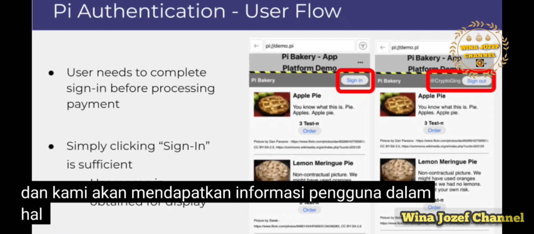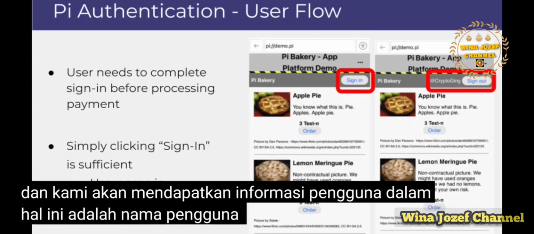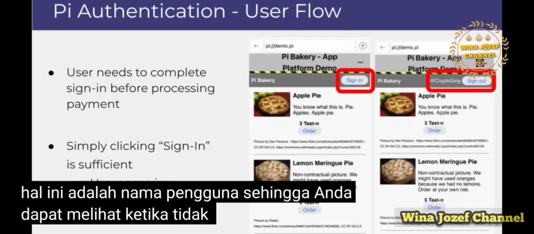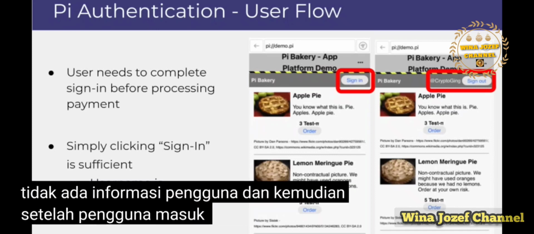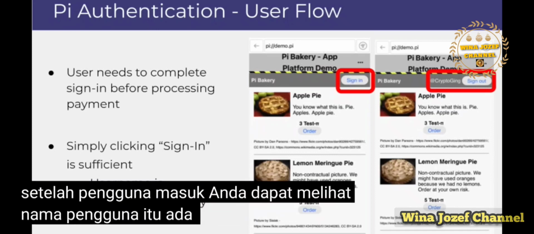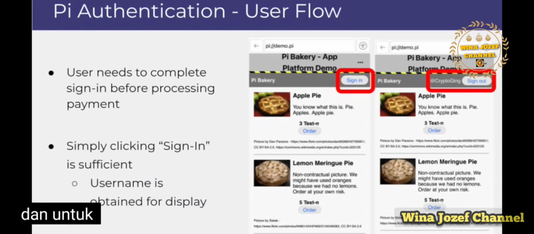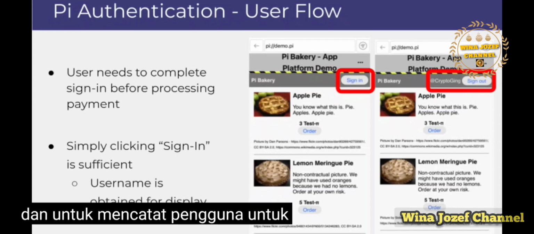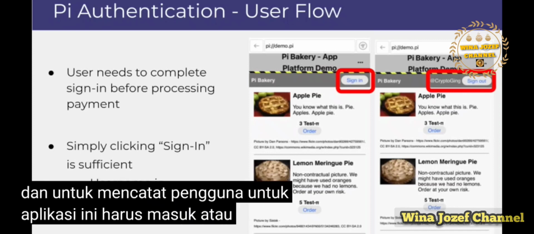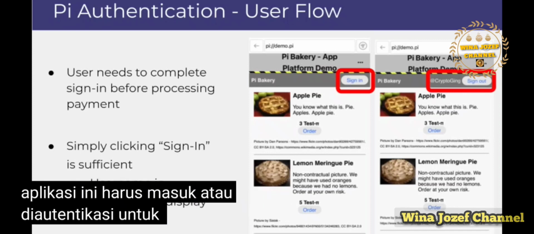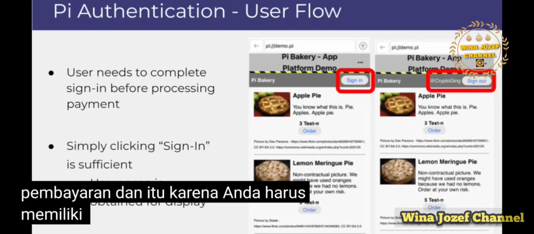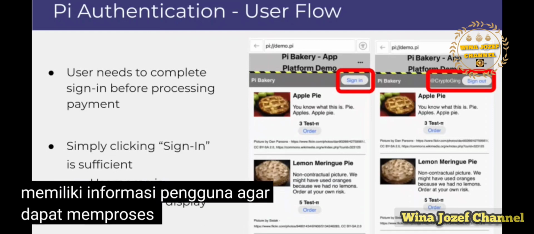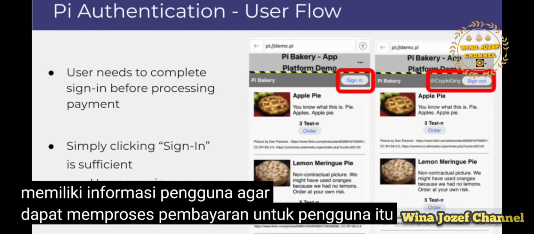In this case, it's the username. And so you can see when there is no one signed in, there's no user information. And then once the user signed in, you can see the username there on the right. And to note, the user for this application needs to be signed in or authenticated in order to process payments. That's because you need to have the user information in order to be able to process payments for that user.